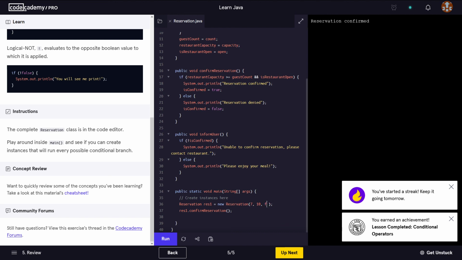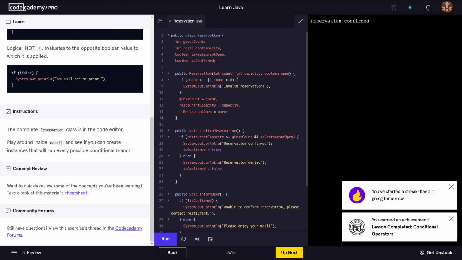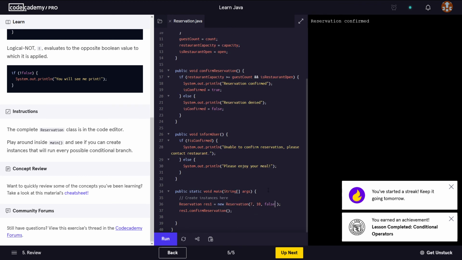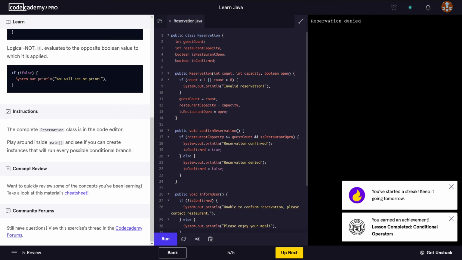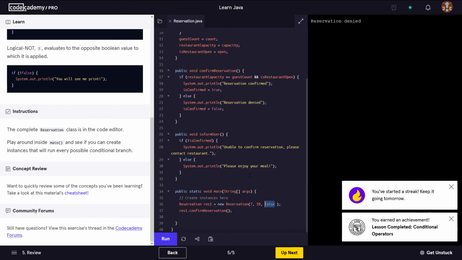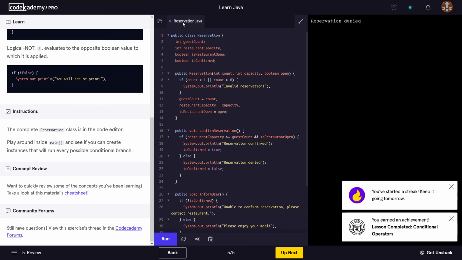However, let's try and put is restaurant open to false, so the restaurant is not open. Let's run it. It should say reservation denied. Well, why? Because the restaurant is closed at the moment. Okay, so this is just an example of how we can go about playing around with this example, creating an object from the reservation class.